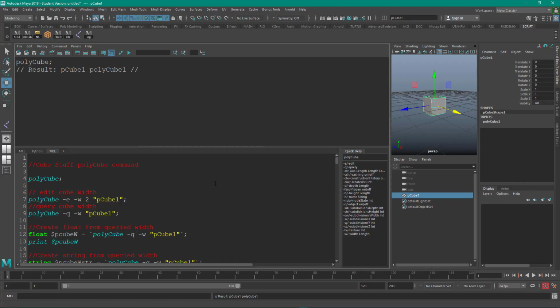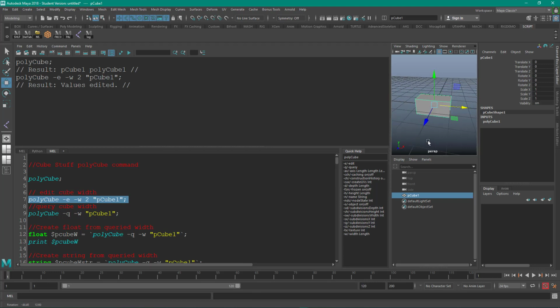So let's go back here and try using some of the flags. We just created a polyCube. The name of it is pCube1. So what we're going to do is run the polyCube command with the edit flag and the width flag, and we're going to change the width to 2. Just watch over there what happens when we do that. We're doing this on the string name of the object. So that changes the width of our cube to 2.